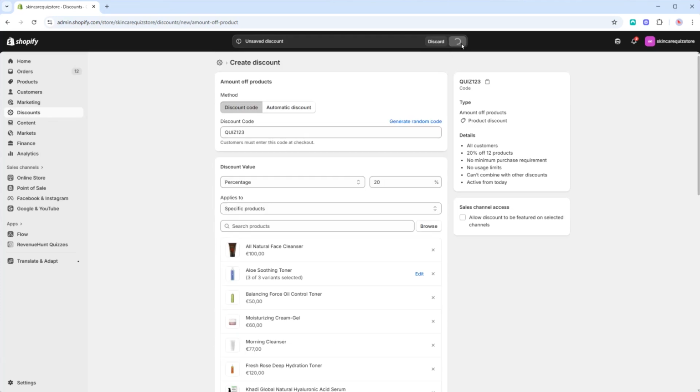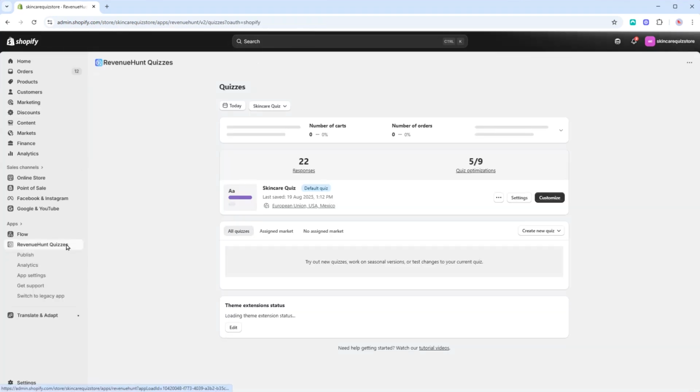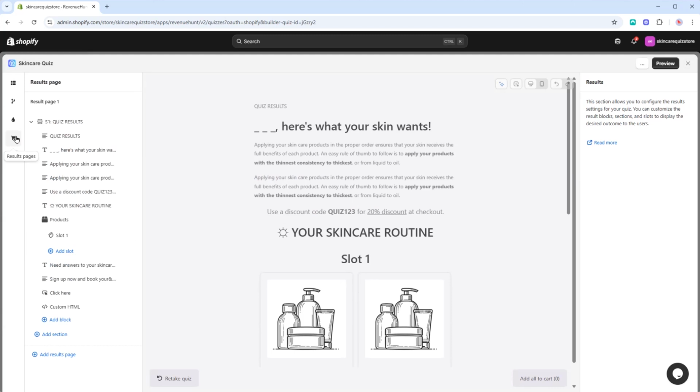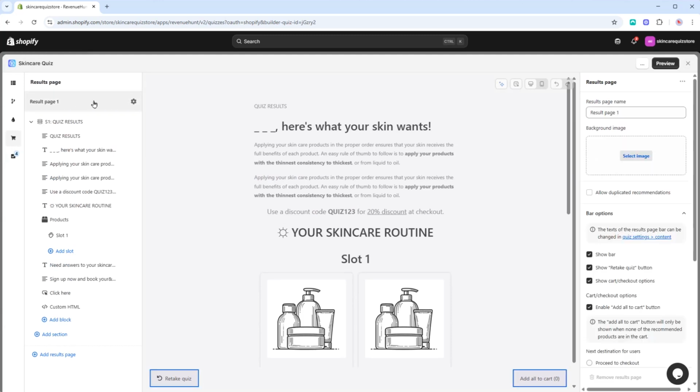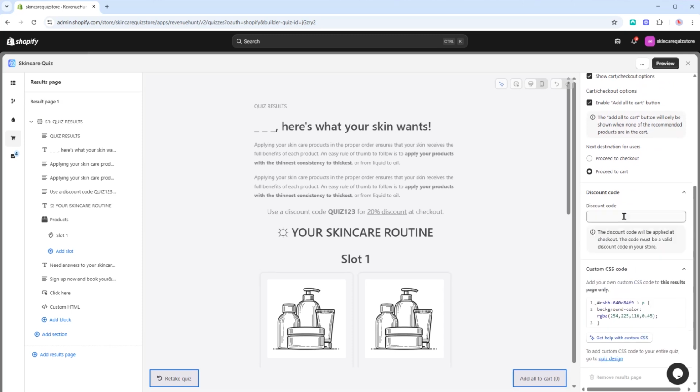Once you've set up the discount, click Save and copy the discount code. Next, go back to the RevenueHunt Quizzes app and open your quiz. Click Customize, go to the Results page, and open the page settings. Scroll down until you find the discount code section, then paste in the code you created in Shopify.